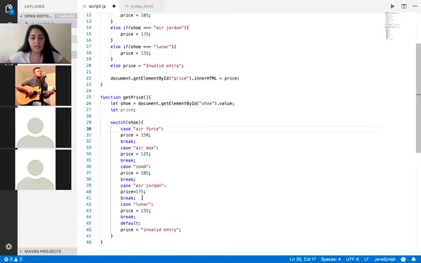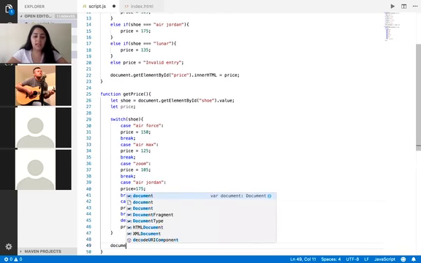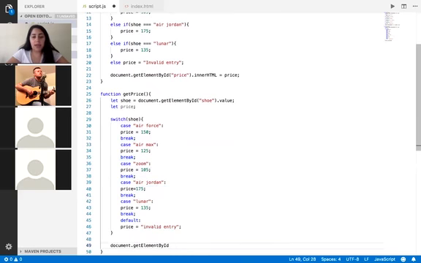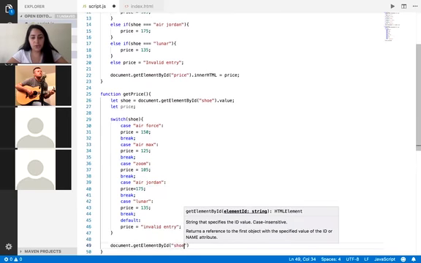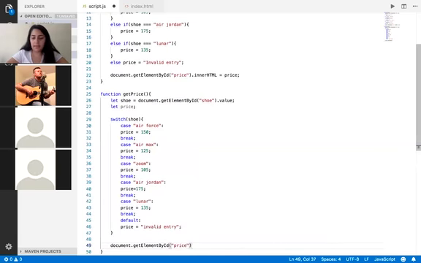So if it's any of these values, then we're going to set price to a certain value, and then we're going to break out of it. What this break does, it means that we are breaking out of the switch case. So it will jump to outside of that last curly bracket and move on to the next line of code, which would be the document get element by ID, shoe, oops, no, price dot inner HTML, and we'll set that equal to price.